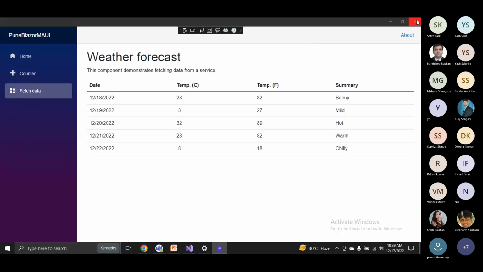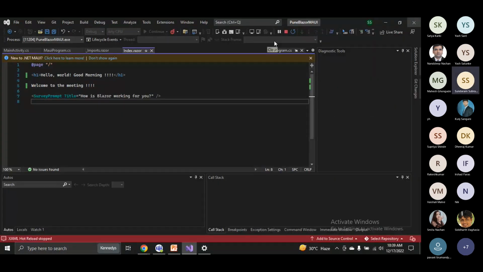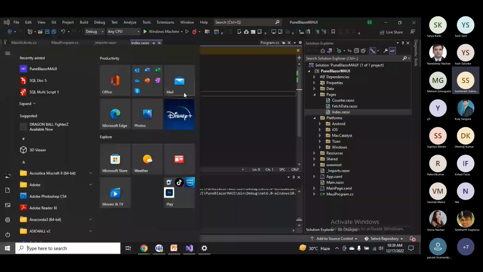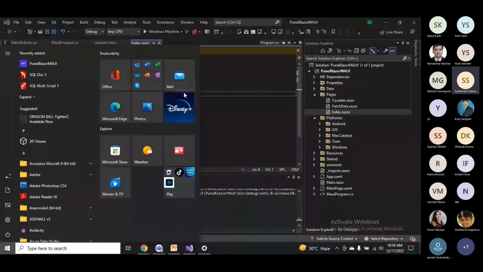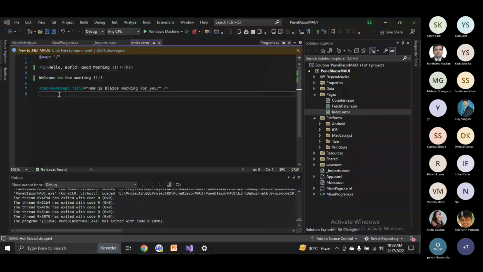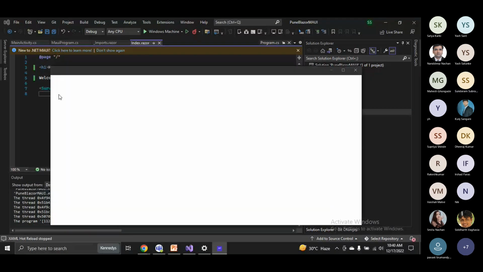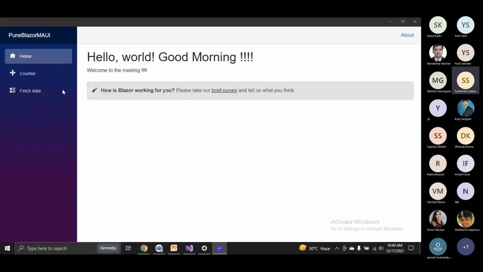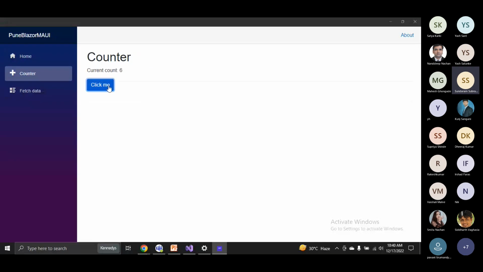Now I'm going to close this application, and I'm not going to run it again. I come to the start button, and if I go to the list, you can see that by default the application has been installed. Now I'm going to click this. See, even if you are not running the application, it gets installed.